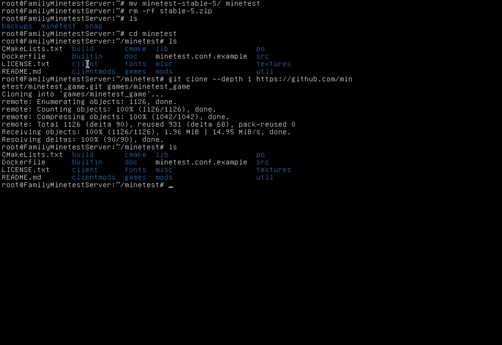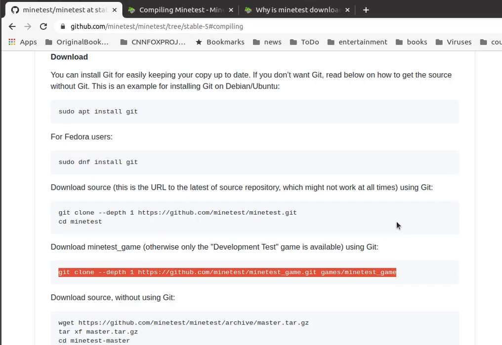What did we change here? README, build, built-in client, client mods, CMake, doc fonts, games, Minetest conf, mods. Yeah, it's probably the one in the games. I don't know. Yeah, games, Minetest game. Okay.